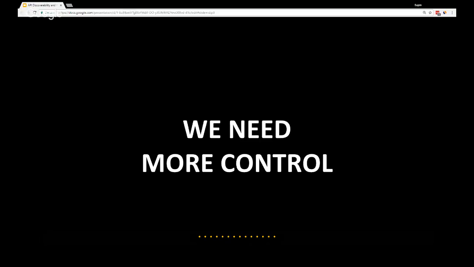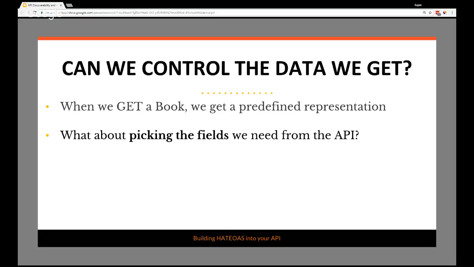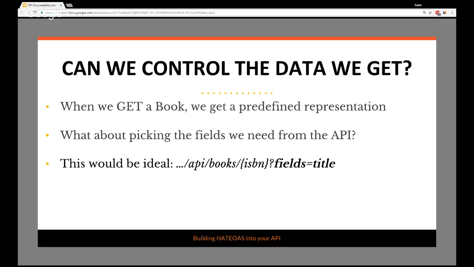Now, if you need more fine-grained control, when you get a book right now, you get this predefined representation. But what if you want to pick the fields? What if you want to specify exactly, I want this field, and I want this field, and I want this field, and that's it? Because that's going to give the client all the tools. That would be the ideal way to do it.